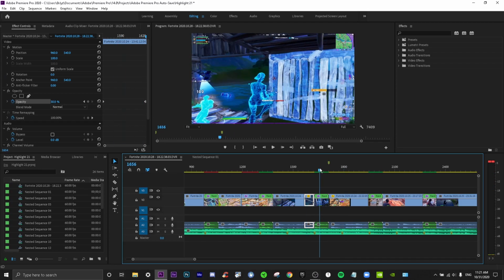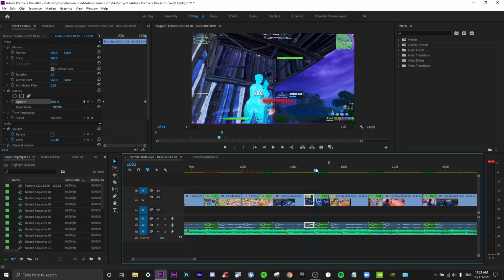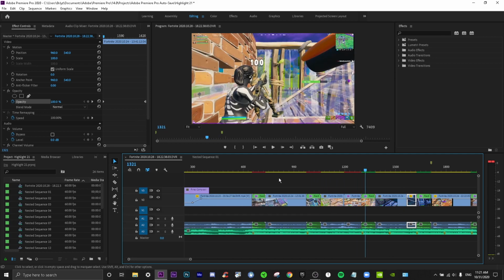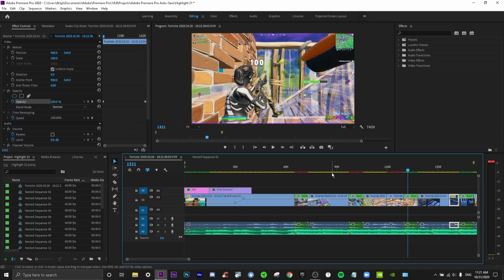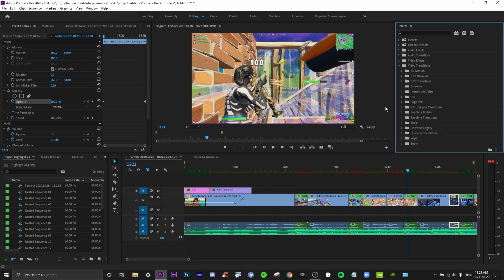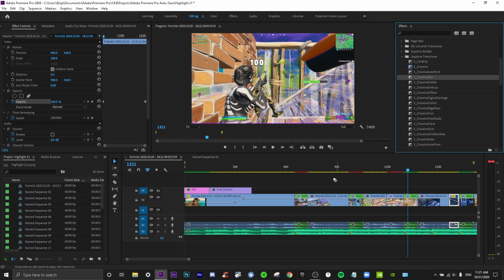Now that we are done with the effects, it's pretty simple, but I'm kind of done. We are going to add our transitions. There's a bunch of free ones, like from Orange 84, but those don't seem to work. I need to figure out why. But since you have Sapphire and BCC, there's also a bunch you can use. I like using Dissolve Blur. You want to make sure you nest all your clips.